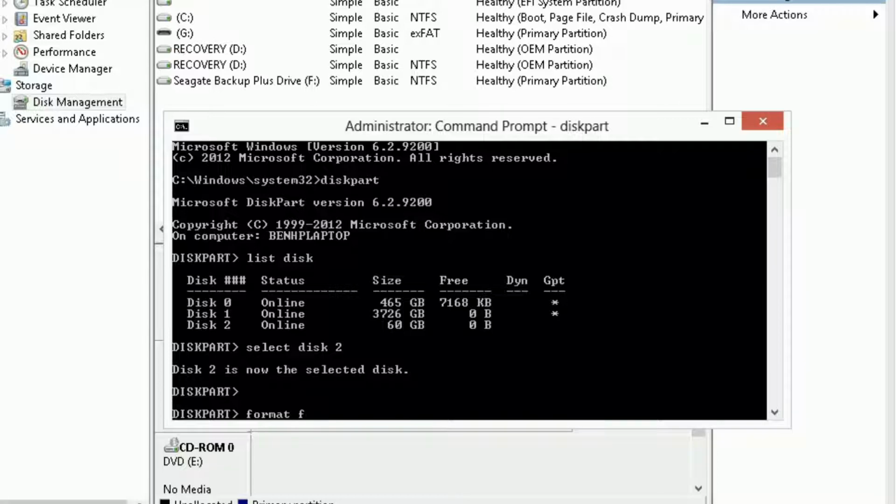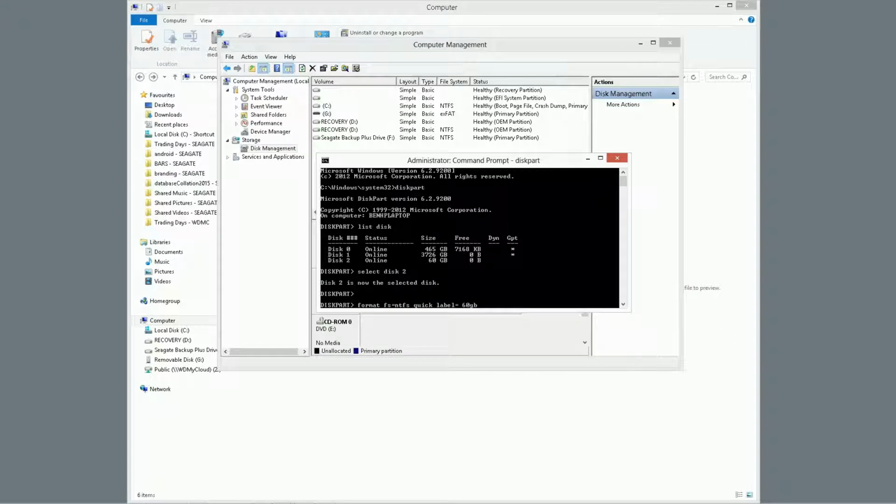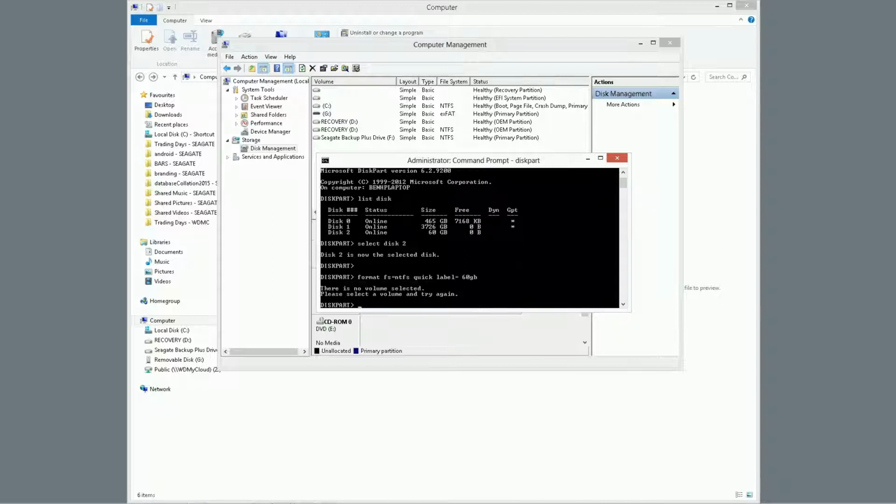Format FS equals NTFS, quick, label equals 60 gig. Once we've done that, just double check that we've selected disk 2, which is what we want. Disk 2, 60 gig, yes. Just double check it in DiskPart just in case. So now you just press return after that.